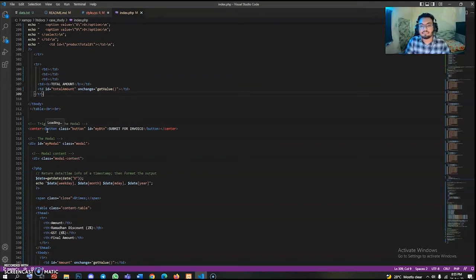So after selecting every product, the customer can just click the submit for invoice button, and they will see the total amount inside the invoice, which is done by my other group mate.